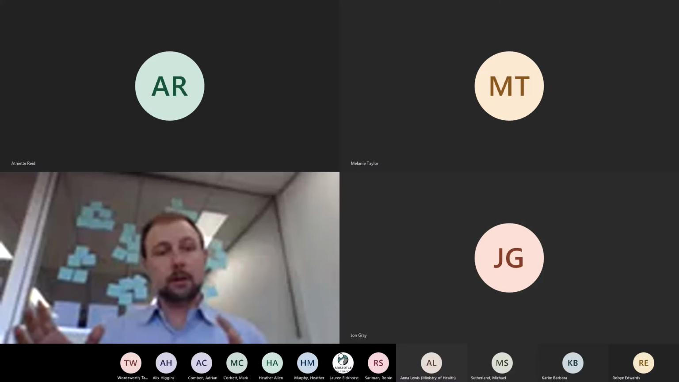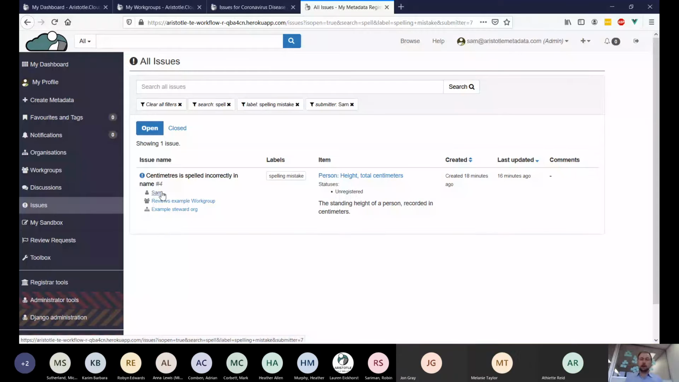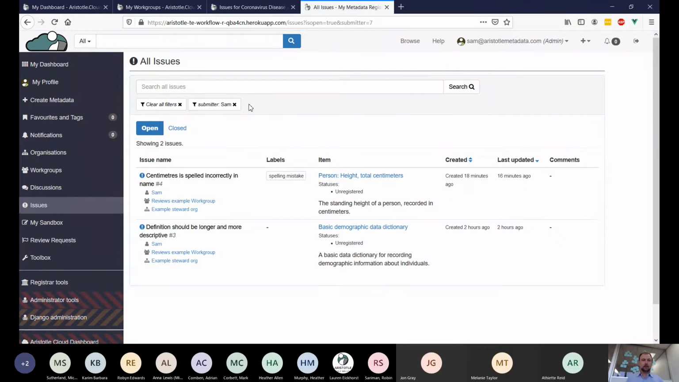So for example, if I wanted to jump across and see all of the issues that I've opened, I can see my name there, and I can start pulling these back as well. So I can remove some of these filters, and I can say, show me all of the items that I've submitted that are open. So again, I'm starting to see a lot more flexibility in this. So I can now start filtering, ordering, sorting, and searching through all of my issues across the site.